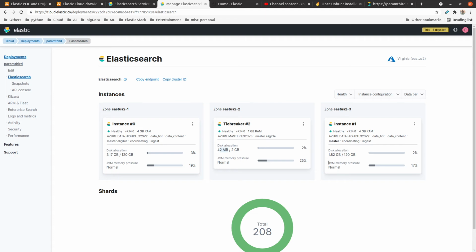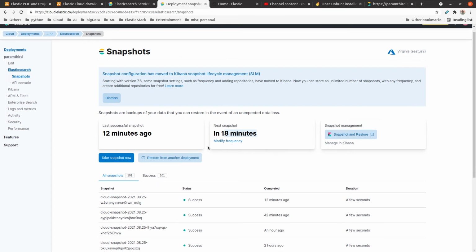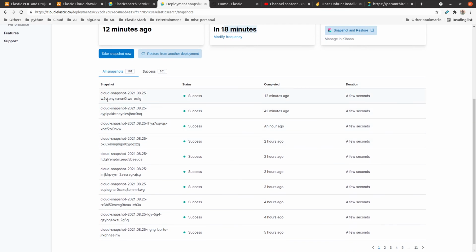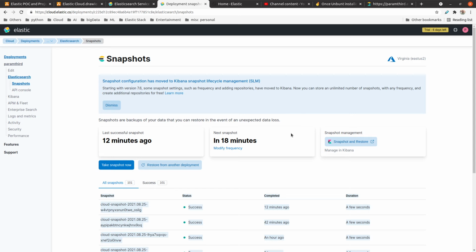if you want to know the exact detail of memory usage, you can come to Elasticsearch. Snapshot: obviously we will take snapshots of the indexes. You can automate it here. Say here you can see 15 minutes back it took a snapshot, and the next snapshot is in the next 18 minutes. That means snapshots are taken every 30 minutes, and that can also be configured. So this many snapshots have been taken, and that is the status of what snapshot will be created. You can restore as well.